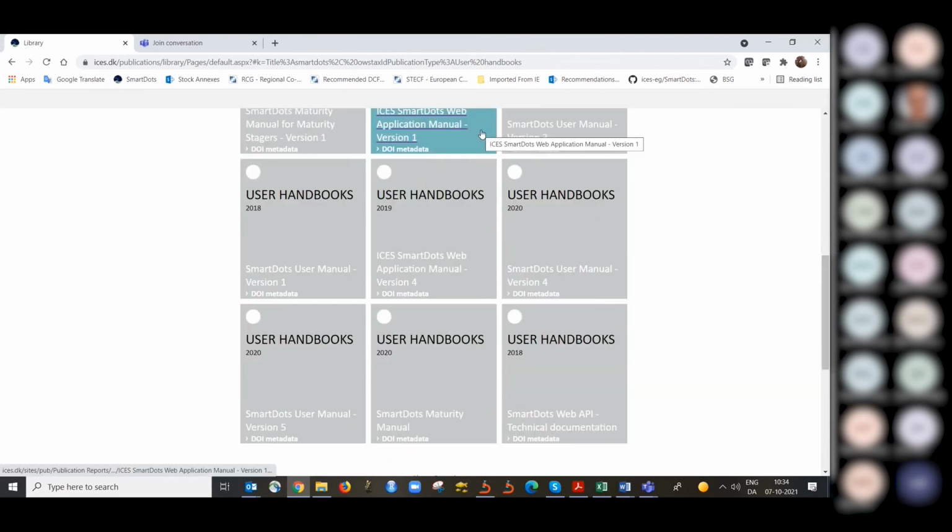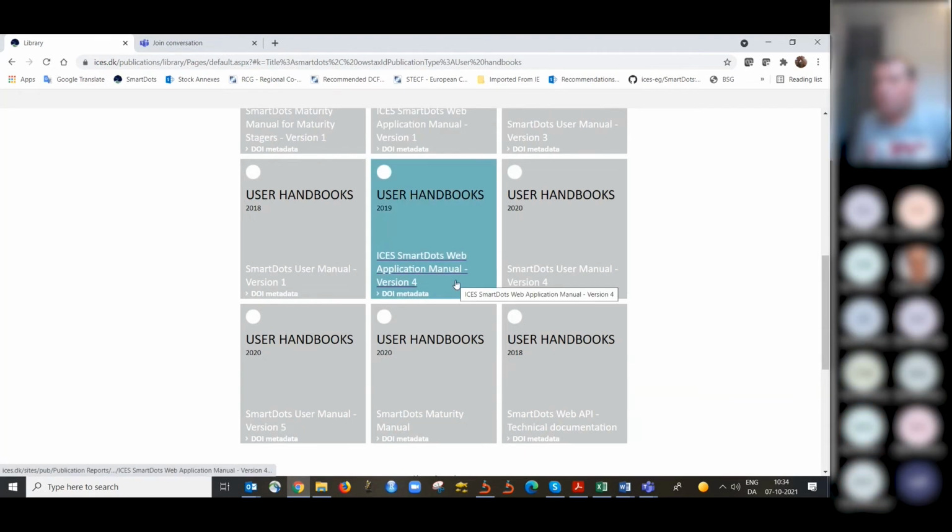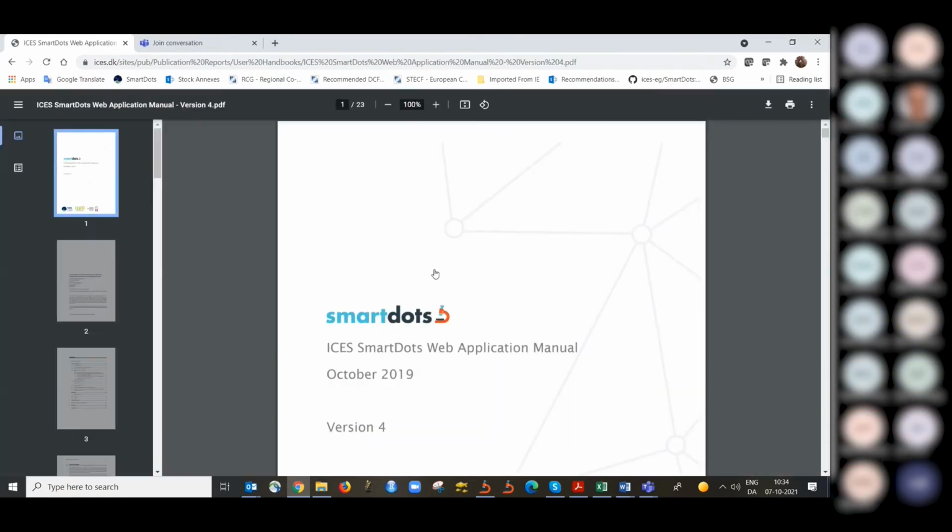And what we need to find is the most recent version of the web application manual, and that is this one here. Click on it, and you download it. So this is the manual. That's the most up-to-date version right now. So that is where you find the manual.